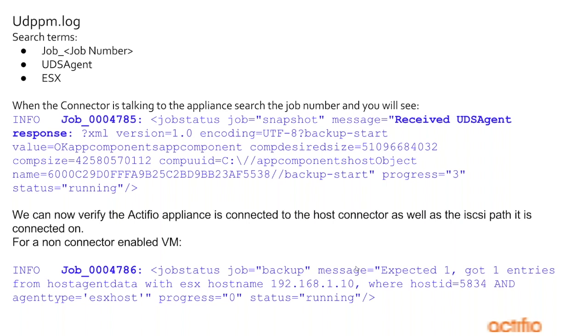We were able to log some details around it and run a good discovery on it, but for some reason we can't talk to it now. So if you are having connectivity issues, look at this "expected 1 got X." If you're in a clustered environment, it could be "expected 10 got 9."